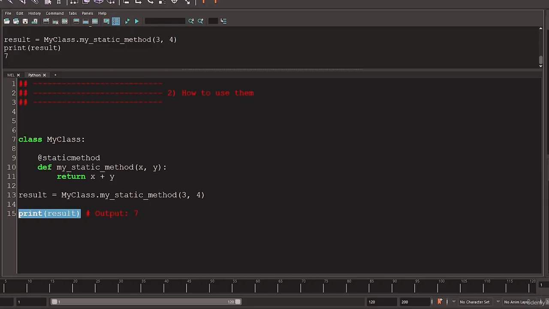myClass.my_static_method. It takes two arguments, x and y, and it returns the sum of x and y, in this case calling the static method with the arguments 3 and 4. Okay, let's have a little look now at some common errors.